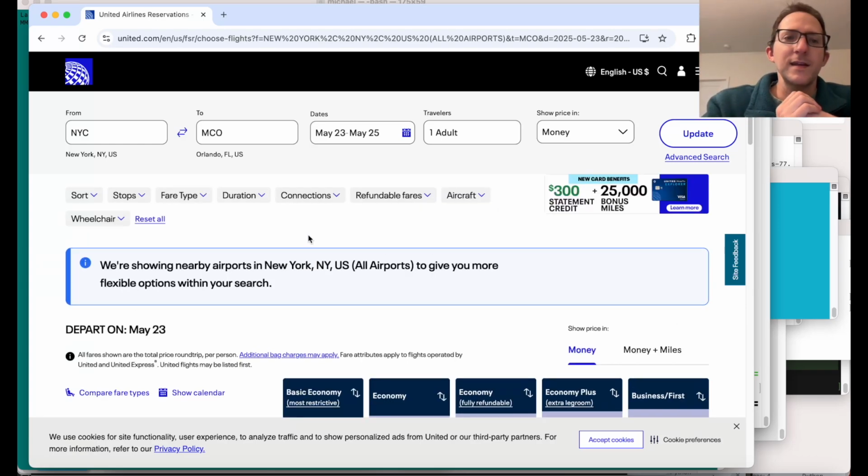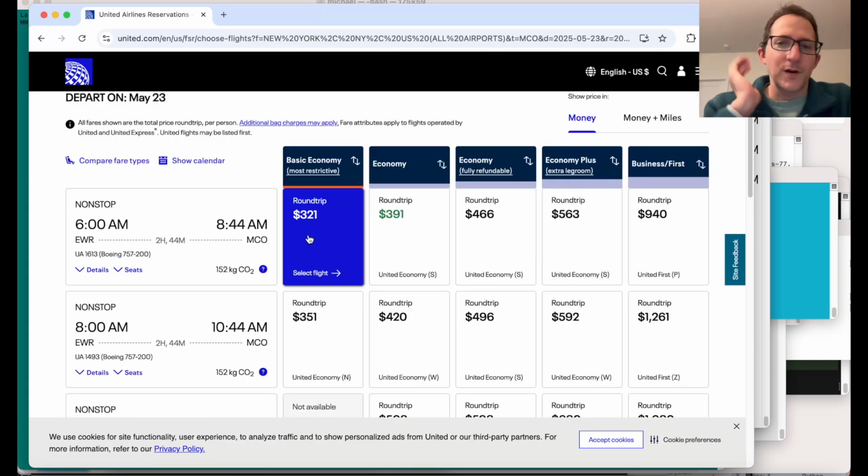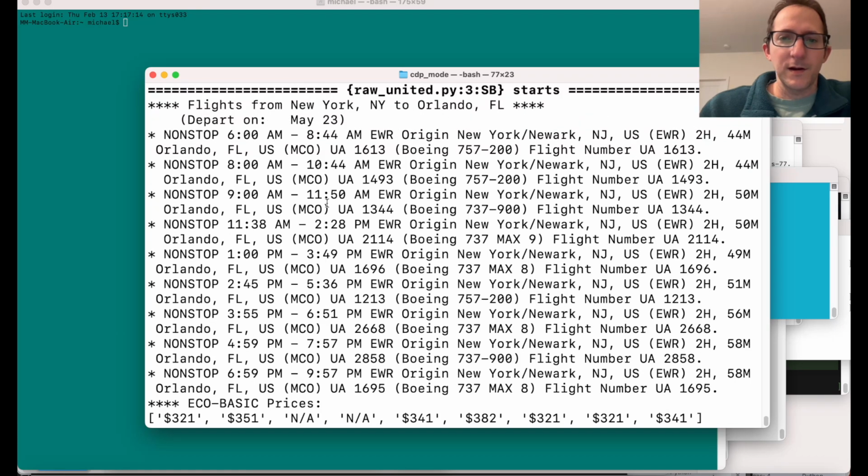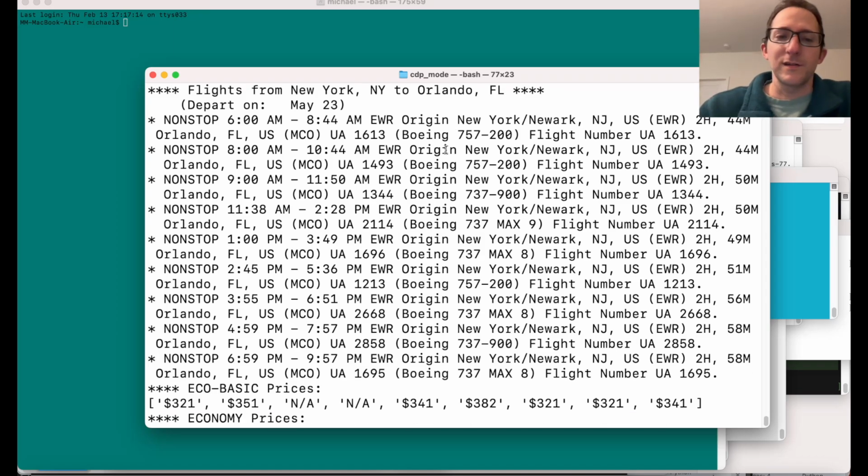And then you'll see that the data appears right here. And you can see the various prices. And then we're going to scrape that data and put it all here. So now you can see that we have nonstop flights with various times originating from the New York area. And then we'll be going to Orlando. And it even tells you the various planes you might be taking, such as a Boeing 757-200. And then it also has the flight number details, so that's good.